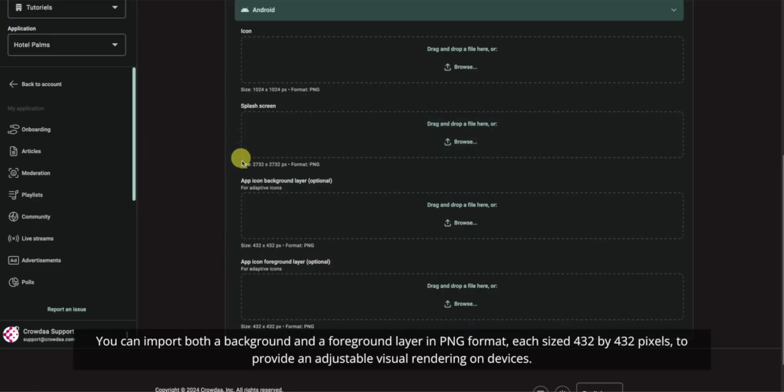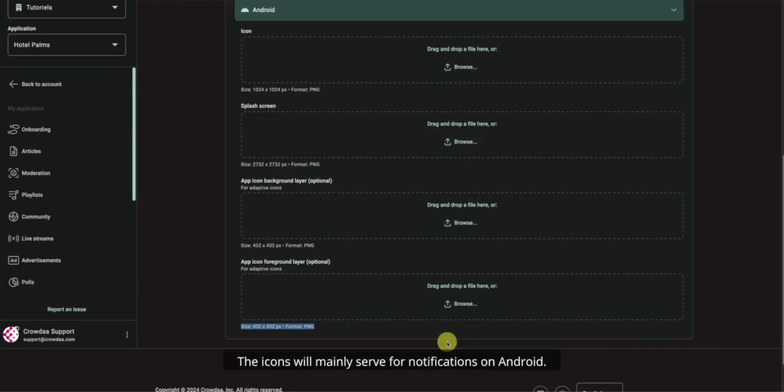You can import both a background and a foreground layer in PNG format, each sized 432 by 432 pixels, to provide an adjustable visual rendering on devices. The icons will mainly serve for notifications on Android. Importing resources is simplified with the drag and drop feature for your selected buttons. Make sure the files meet the dimensions and formats to ensure optimal display.